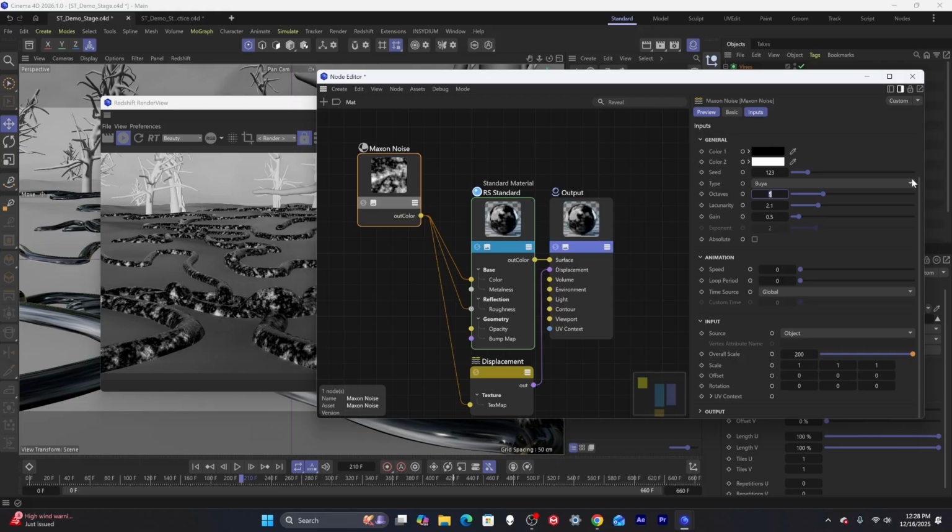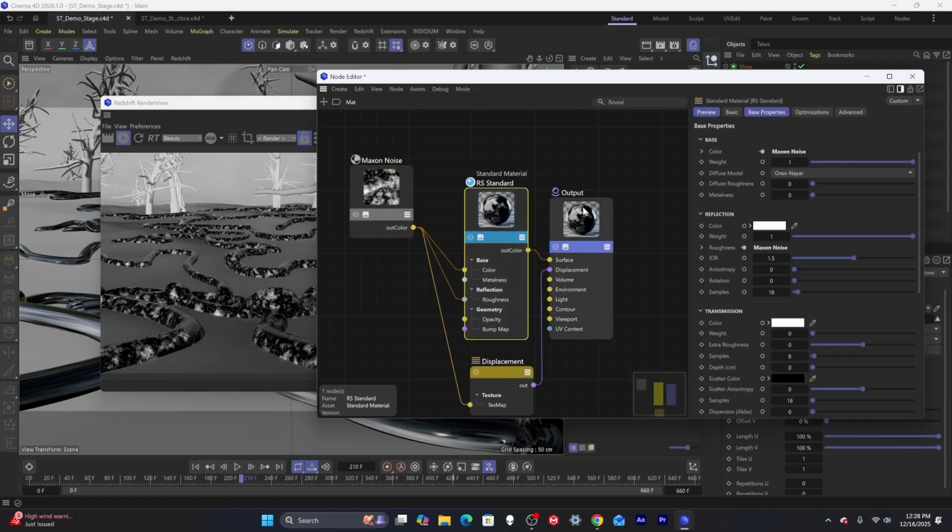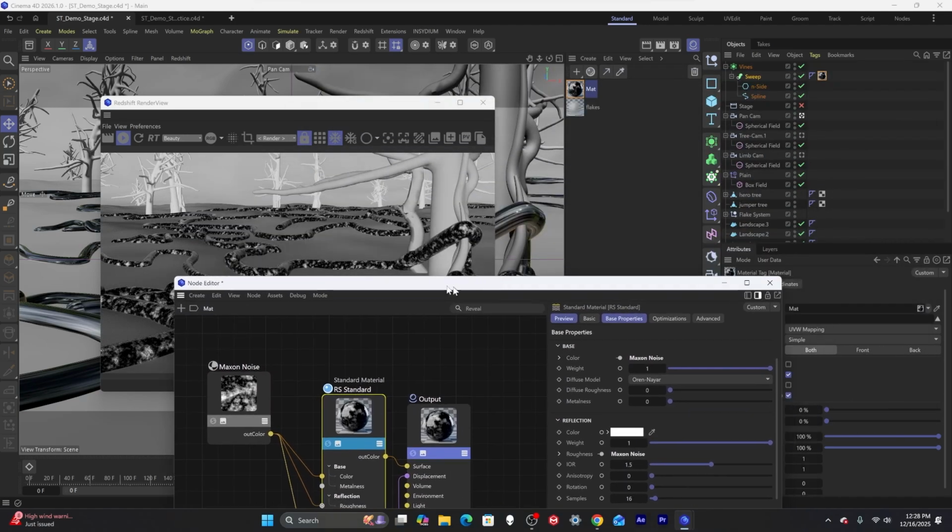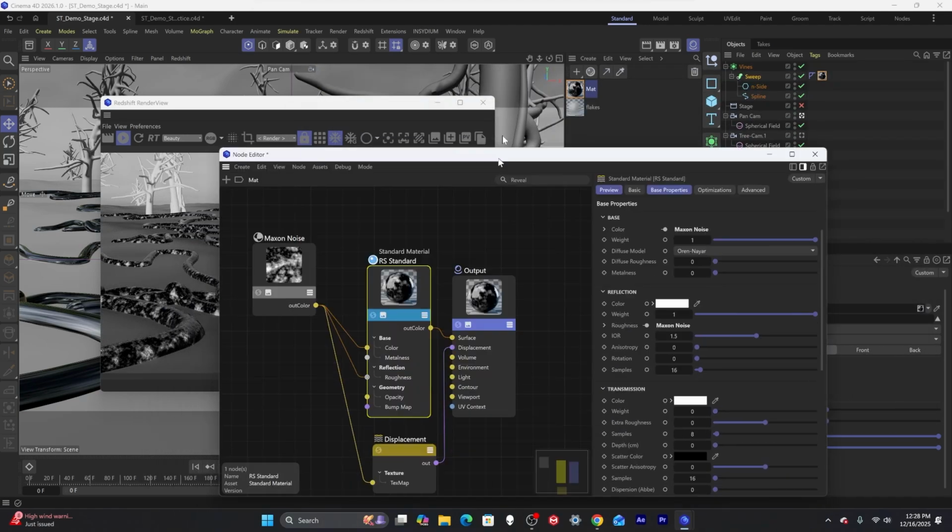Like if you think you want more nuance in there, you could double the octaves, or you could try reducing the octaves to something like 2 and see if you're happy with that. Not very interesting. So I'm going to go back to 5. And then I want to now use this to also not only add color, but also to add the displacement.